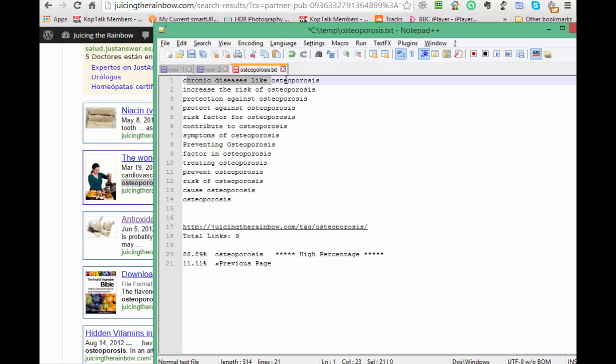Then we can have a look through. If the plugin finds chronic diseases like osteoporosis, it will use that as the internal link anchor text. If it doesn't find that, it moves to this one, then this one, then this one. And by putting them in this order, we can make sure that we get a diverse range of anchor texts.